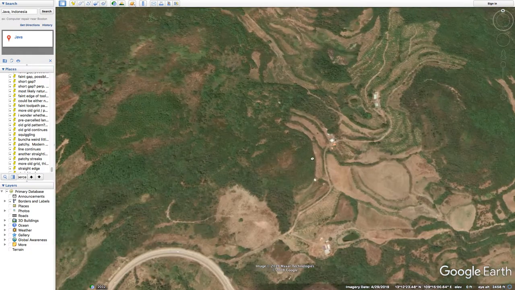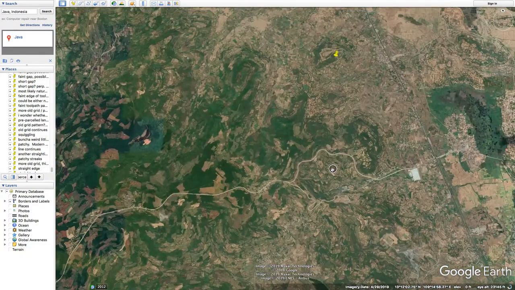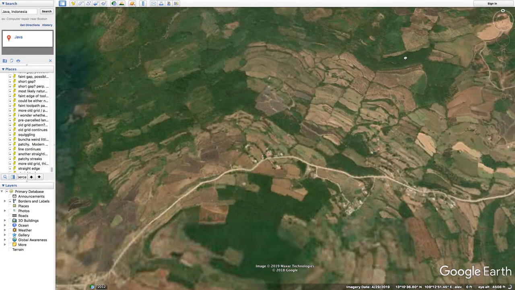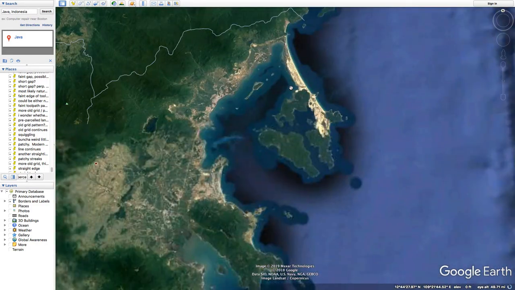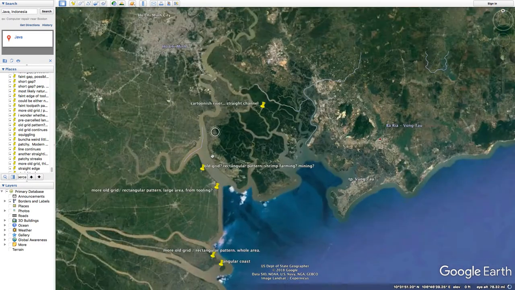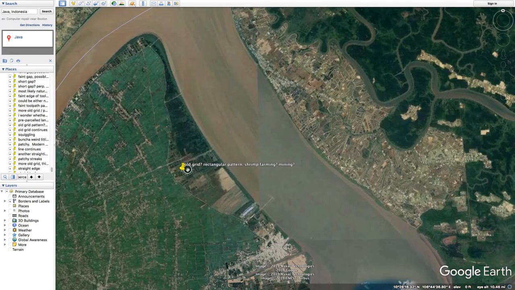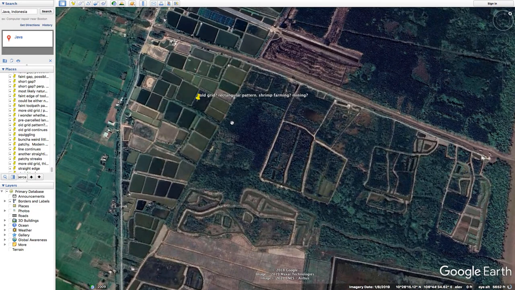I don't think this is stacked walls. I think this is terraces. It's pretty impressive. A little weird looking, but maybe not that weird. Some old grid here.